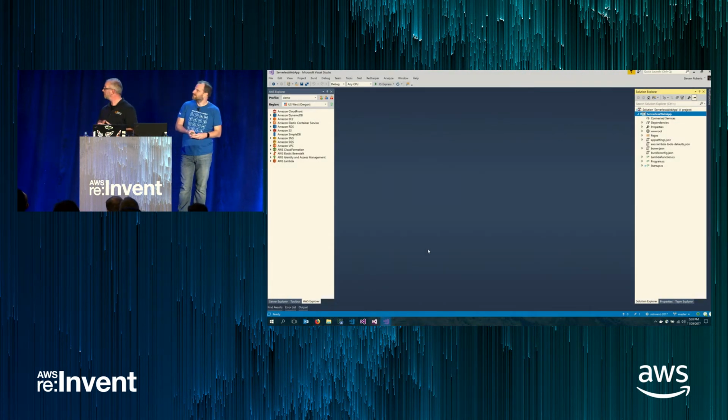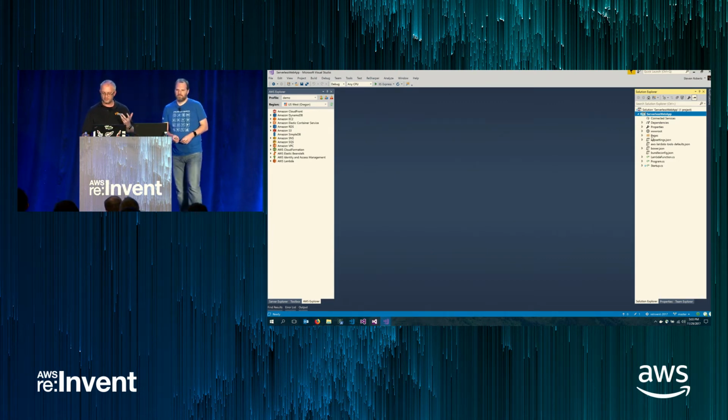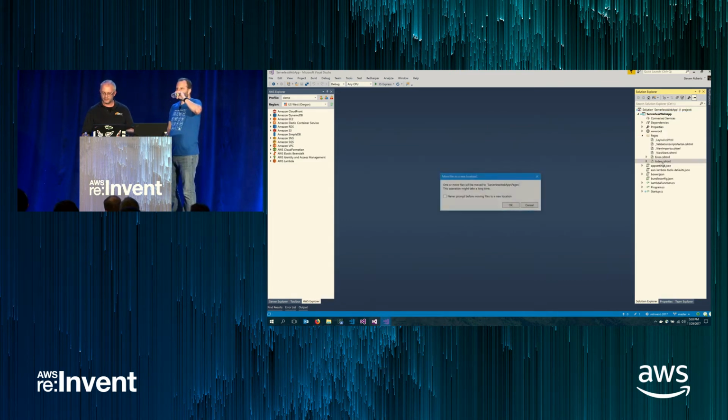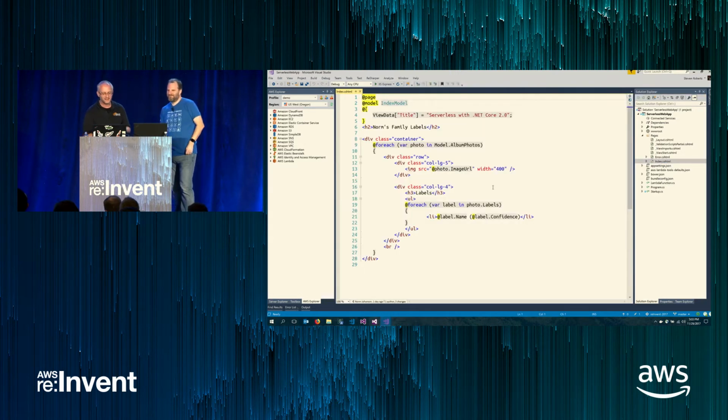OK, so here we are. Again, we're back in Visual Studio 2017. I have another simple project, ASP.NET Core, but with Razor Pages. If you look, you'll see that there's only a Pages folder here. And if I open up the index file, you'll see, this wouldn't be a re:Invent demo from us, unless we had to see Norm's family album from his latest trip. So this is going to enumerate through a set of photos, and then it's going to use Amazon Rekognition to apply labels to those images.